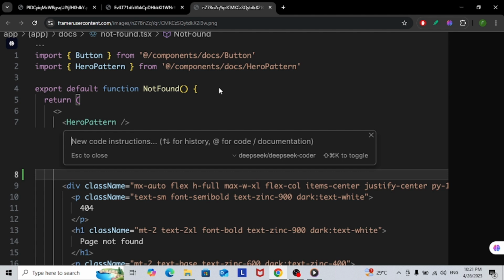DeepSeek works well for software developer tasks, and by using it inside Cursor, you streamline your workflow with fast, smart adjustments tailored to your code base. And that's how you integrate DeepSeek in Cursor.